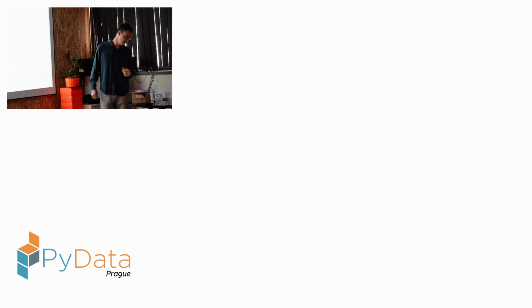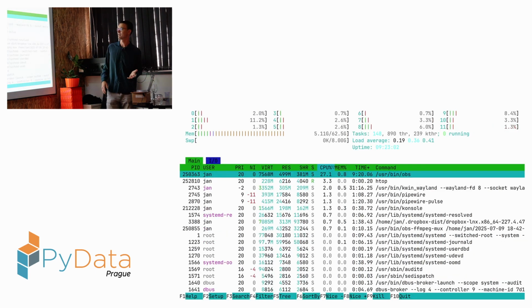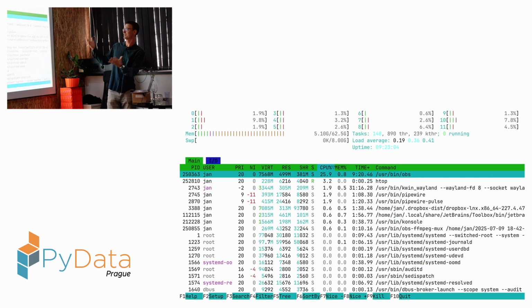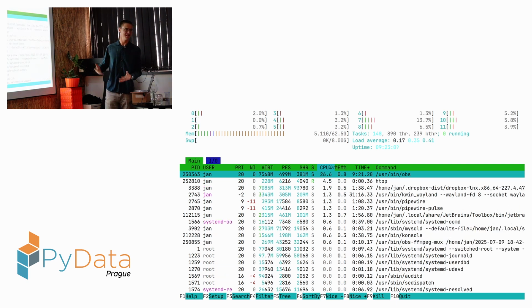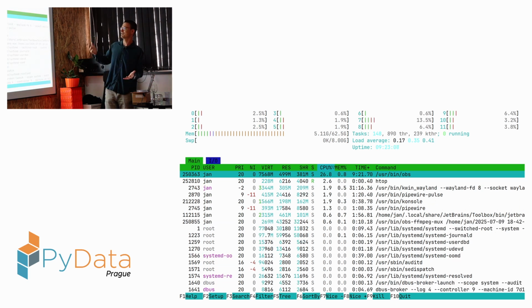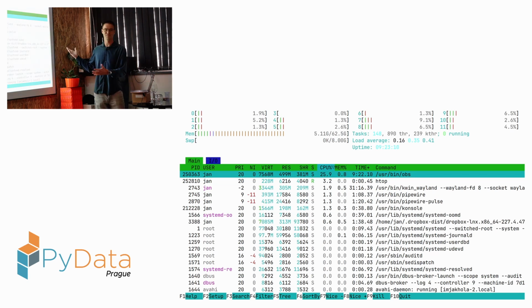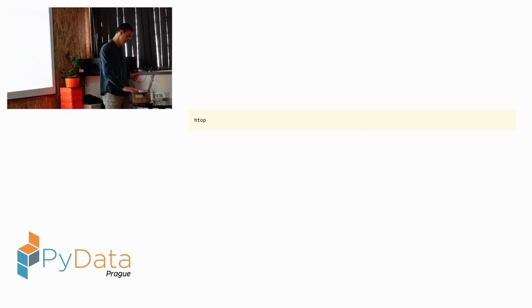For example, if I want to look at how my processes work on my computer, this is something that I use daily, htop, and basically it's a dashboard. It has some plots in it. It has tables in it. So something like that might be useful.